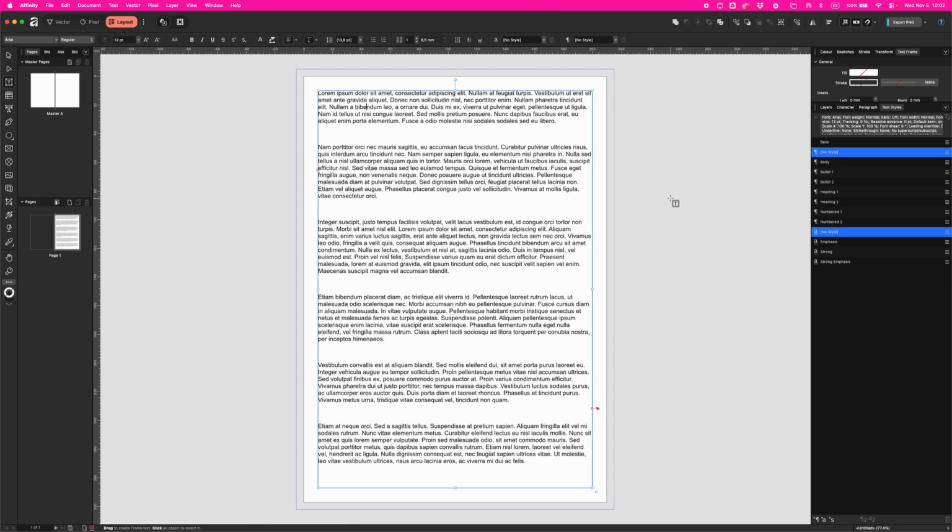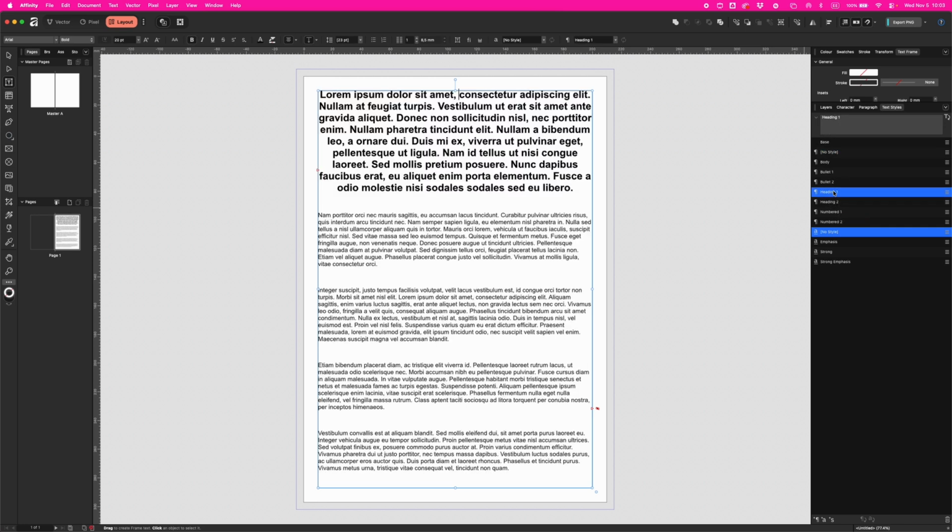So let's start easy. Click anywhere inside your text frame and look at your text style panel. Let's click here, and here you can see your text style panel. You'll see defaults like body, heading 1, heading 2, and quote. Click heading 1 and the entire paragraph updates. Now select a different paragraph. Let's do that and click on body.